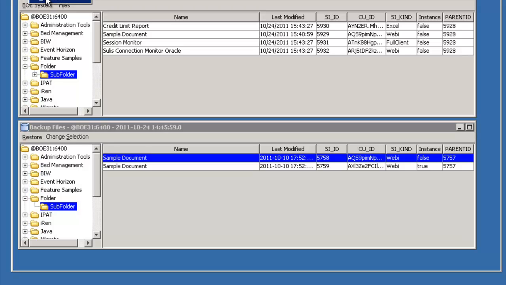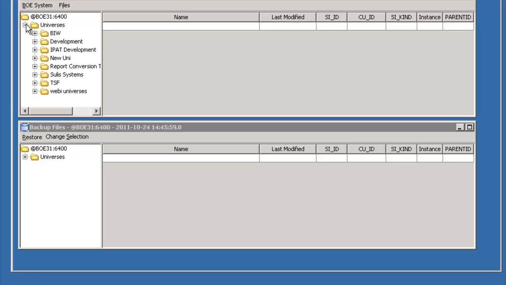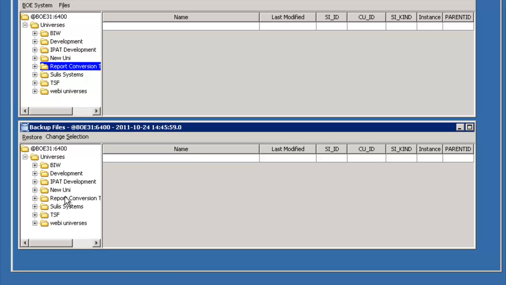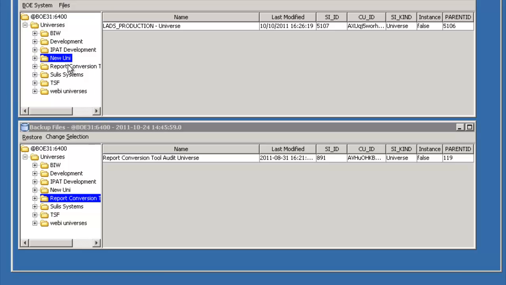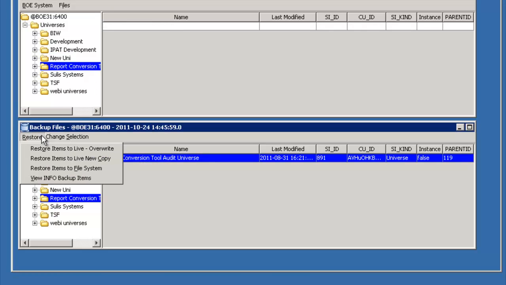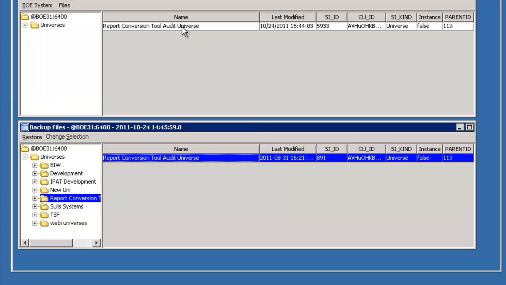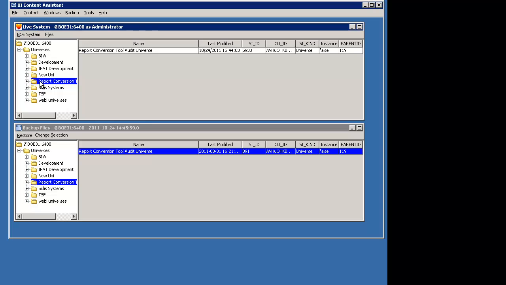Switching over to Universe View, just go to Content Universes. There's my live universe folders, and I can see in report conversion tools that I don't have a universe, but if I look in the backup system, I've got the report conversion tool universe. So if I want to restore that to the live system and I want to keep its QID ID, I can do an overwrite. And if I wanted a copy, I could obviously take a copy. So there it is, restored into the live system.